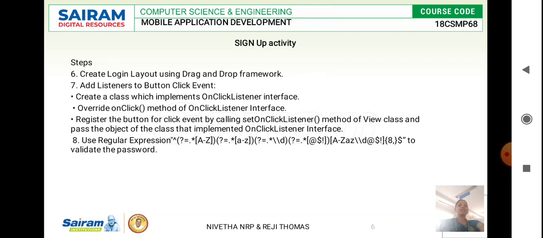Okay, so next we use regular expressions. Since it is a username and a password, and we have already given a specification for a password, we define that specification. So we are using a regular expression, and what all the symbols we have, what all the uppercase, what the lowercase, what the special characters we have, everything has to be defined to validate your password.